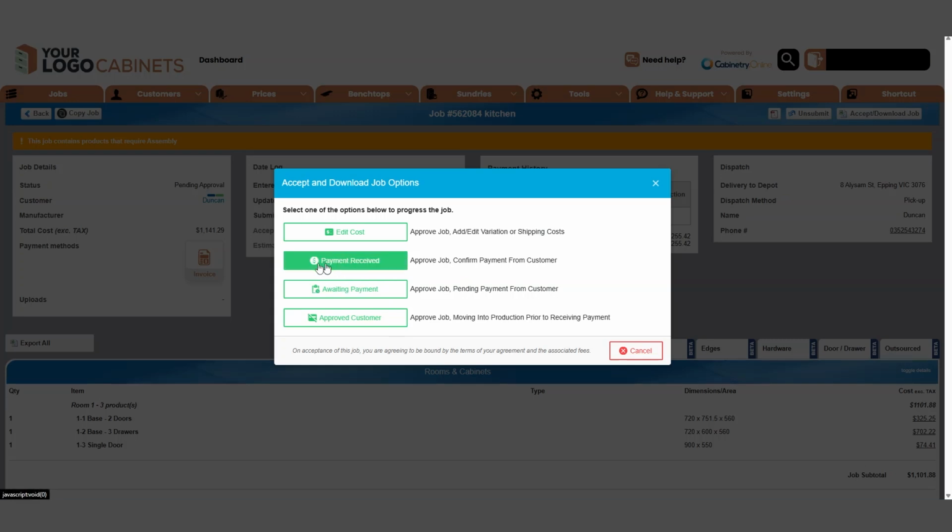Payment received is for these situations that they've paid ahead of time. Some of the guys are running like in their showrooms, they'll have like a tablet set up with a customer profile loaded up. A customer can come in, say, oh yeah, I want to just get a couple cupboards. They just help them through it, step them through, add in with them, process it there, and then approve it straight through. Approved customer is going to be those guys that you might be running credit or accounts with.